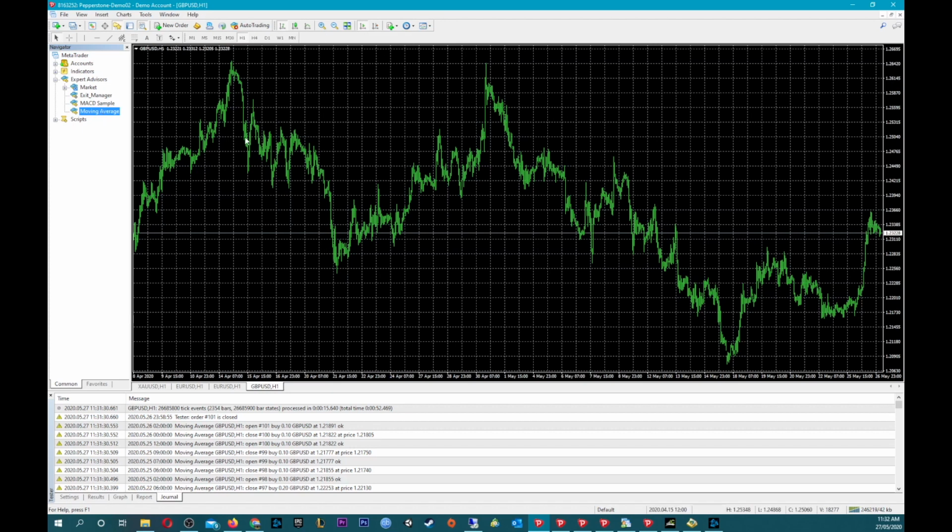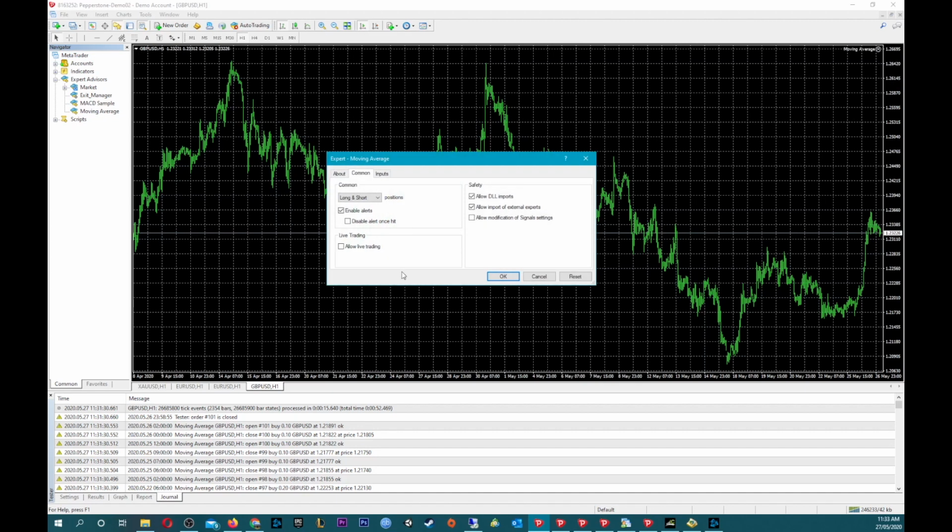So how do you use a robot? How do you backtest one? How you activate a robot is you just drag it onto the chart or the currency pair that you're looking to trade on. So you just drag it onto there and you'll come up with a few settings here. You want to hit allow live trading, and either of these or these will need to be enabled depending on the robot. And these are all the settings for the robot that you can change.